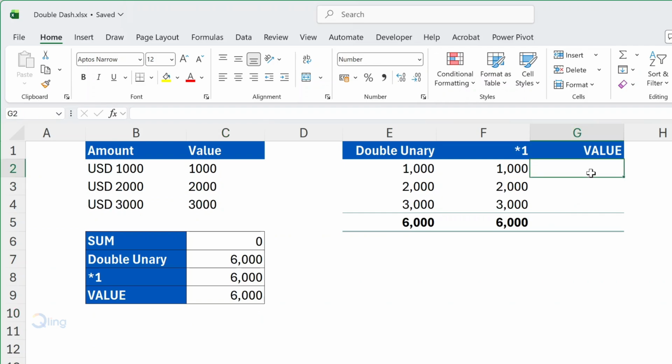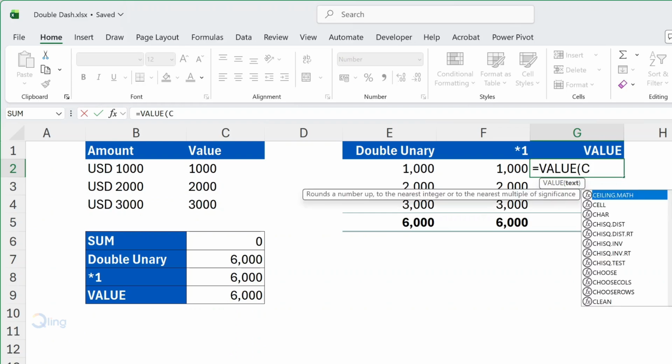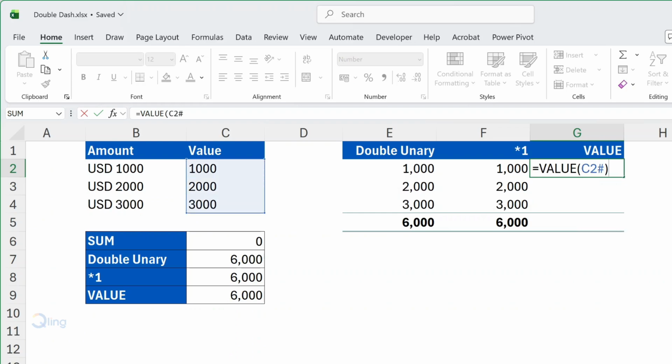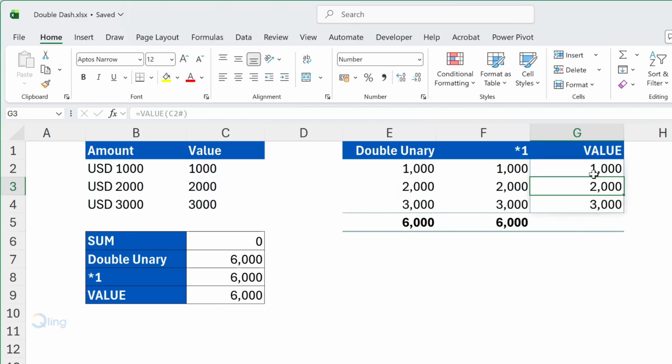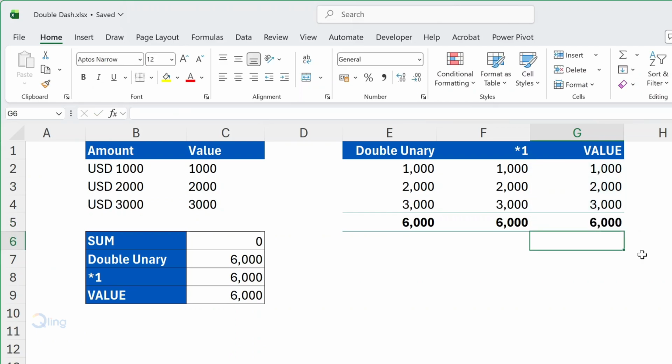In the cell G2, I will write value C2 hash and I get these values. If I add these now, the sum function works as expected. You can use either of the three options. However, I have explained all three as you may see sheets which contain any one of these. Now let's look at two more uses of double unary operator.